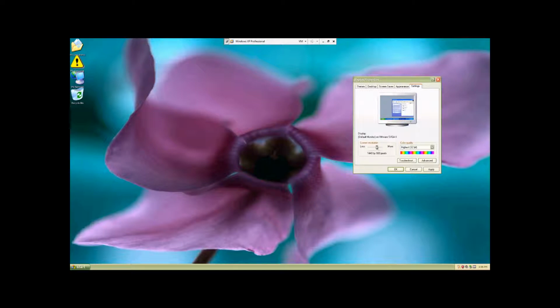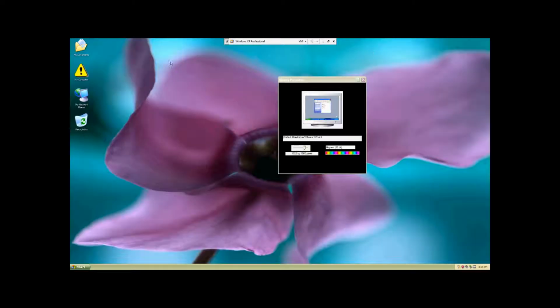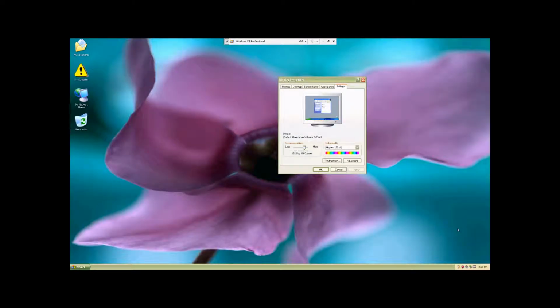So what we're going to do is we're going to crank the resolution all the way down and hit Apply. Now, notice everything got really, really big. It's because we have fewer things fitting on the monitor. You notice the big black borders that appeared? That's because my monitor is set up for a 1920 by 1080.